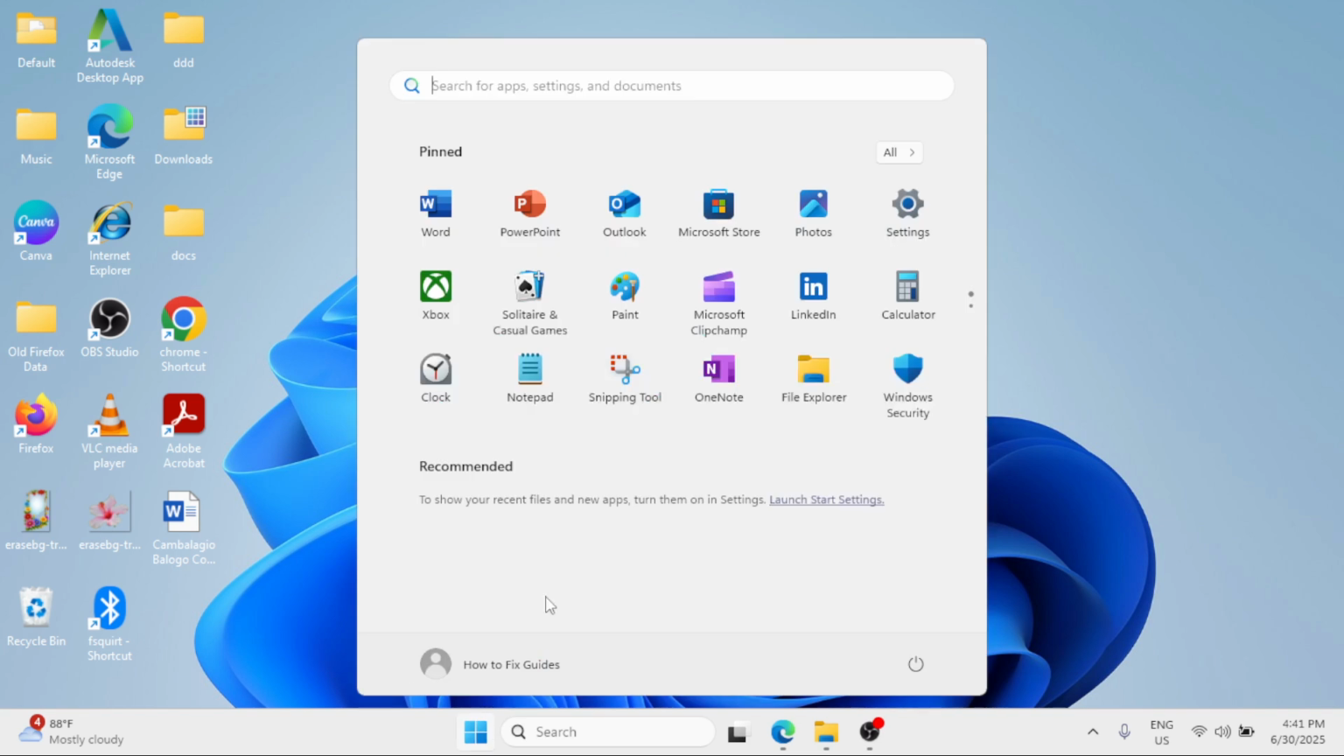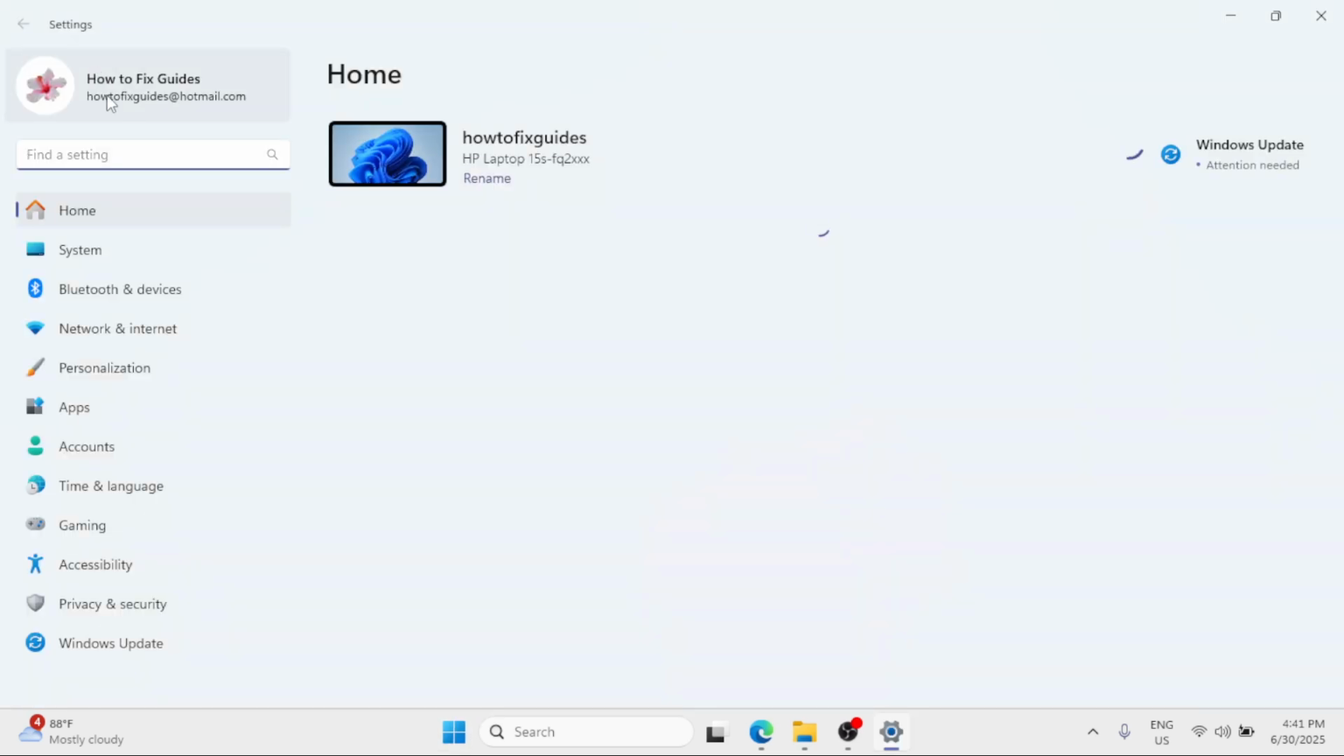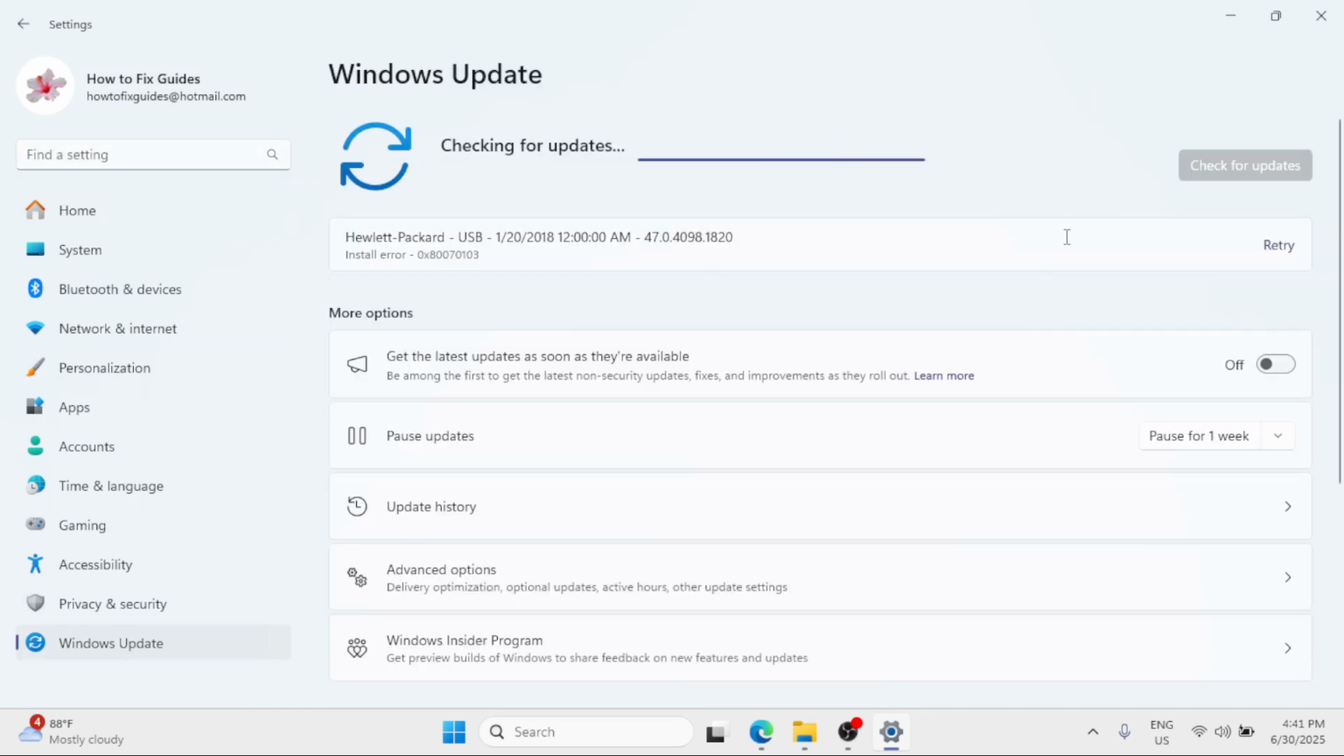Click on the start button and go to settings. From the list of options on the left pane, click on Windows Update and simply click the button from here. Okay, so make sure to update your Windows.